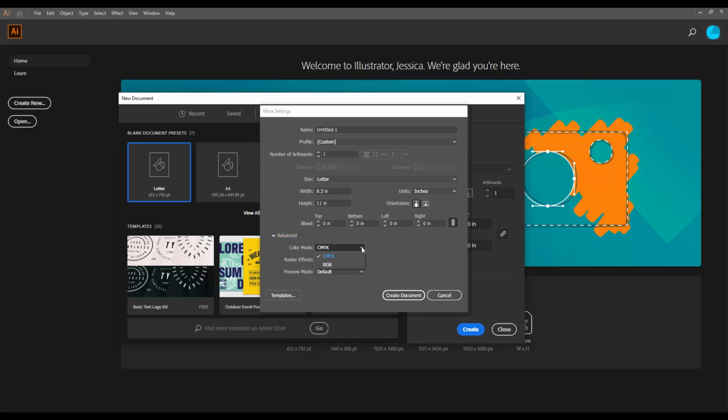CMYK is cyan, magenta, yellow, and black. Those are the printing colors that like your inkjet or laserjet printers work with. So it's really great if you know that you're going to physically print a document. I would stick with CMYK.